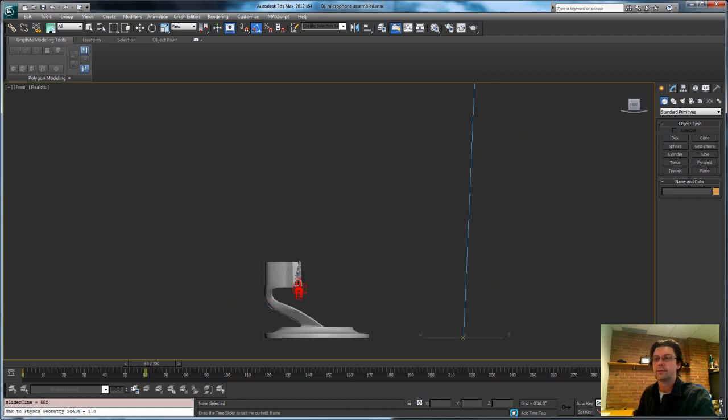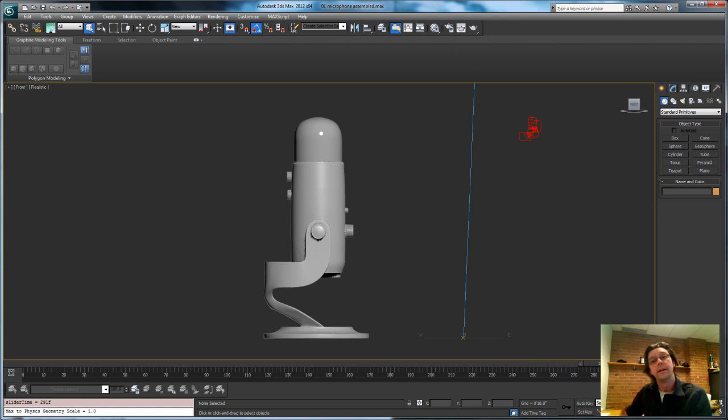So again, everything flips up, knobs, and then the cylinder grows and it's all done. So that's going to be the basic model that we're going to create.